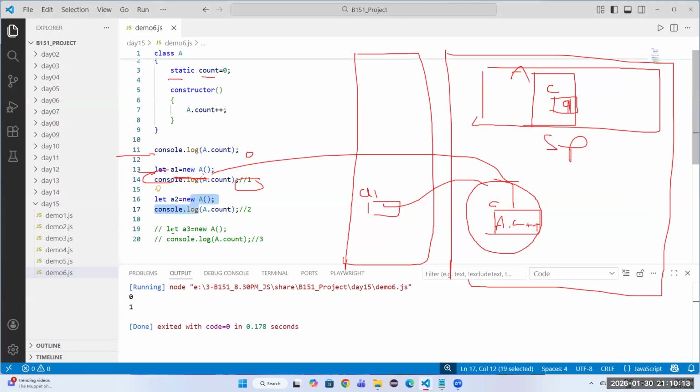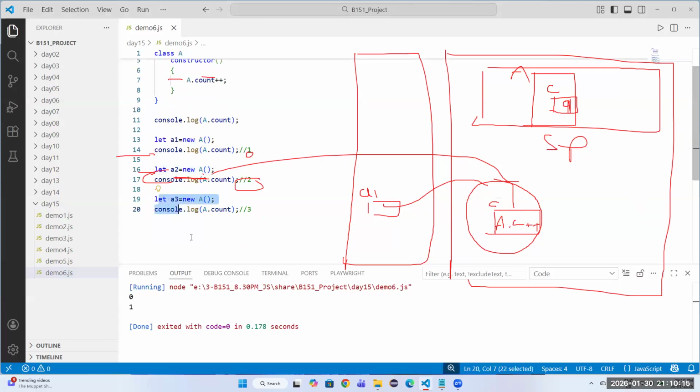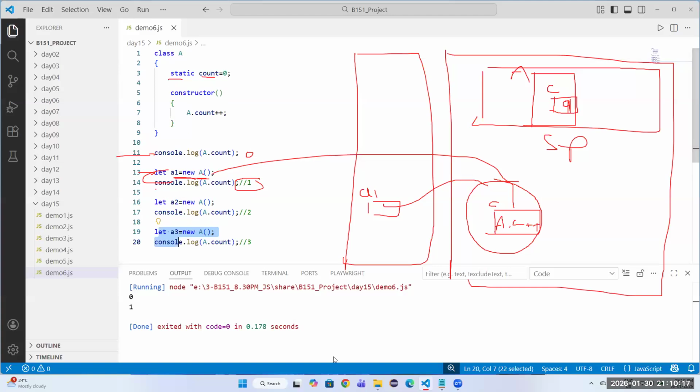Similarly, imagine this particular code. This A2, tell me what happens here. It will create one more object. One more object calls the constructor, A dot count plus plus. When you call it, what will happen? Count plus plus. It's the same count, a single copy throughout the entire program, isn't it? Yes, sir. What will happen to one? One will become two. Once again, if you do it, two will become three. Three.